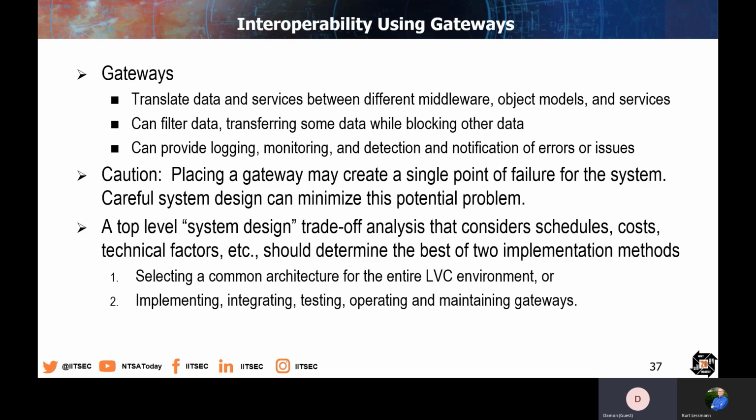However, when placing a gateway between two different federations or two different large systems, in many cases, you might create a single point of failure for the whole system. So careful system design really has to be thought about when you're considering the use of a gateway to minimize that potential problem. A top-level system design trade-off analysis has to consider schedules and costs and technical factors, etc., and determine the best way between two different implementation methods.